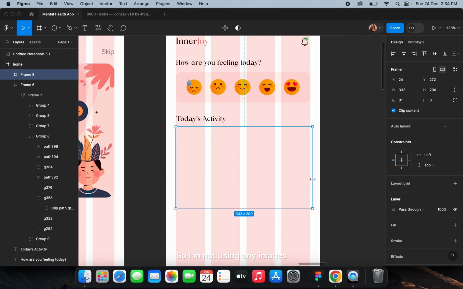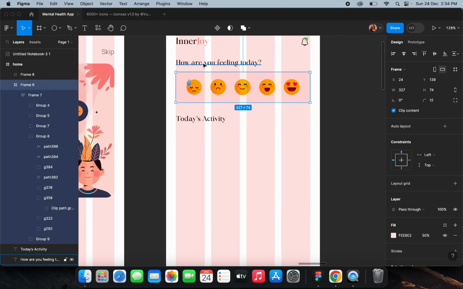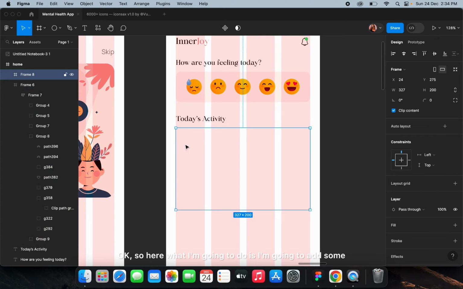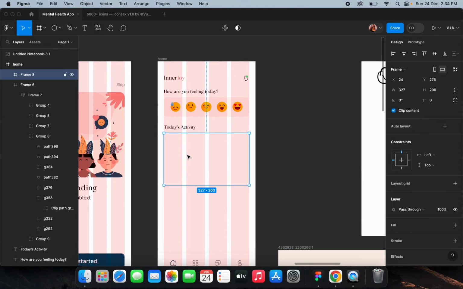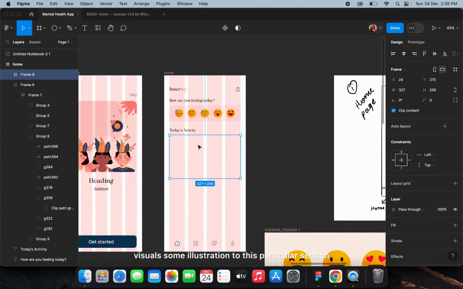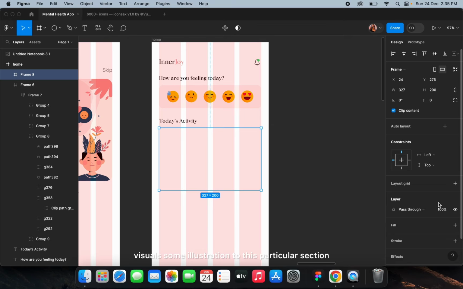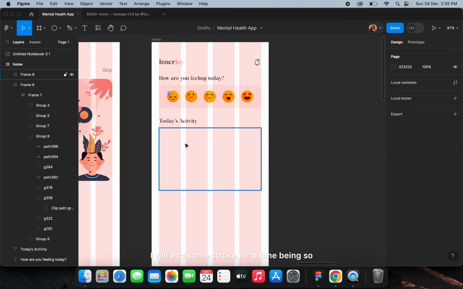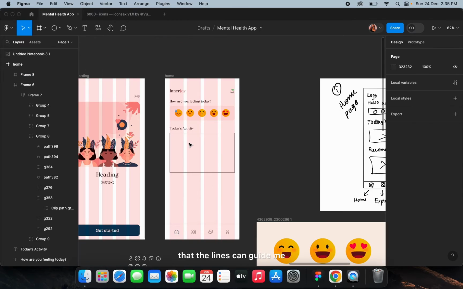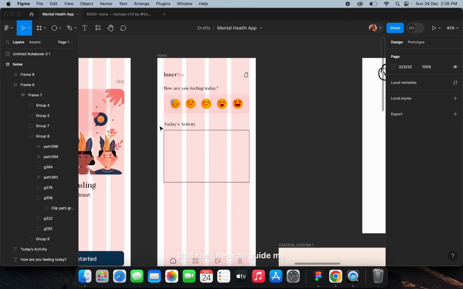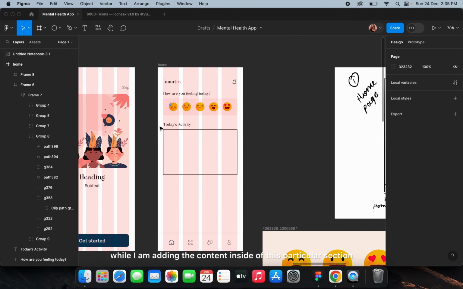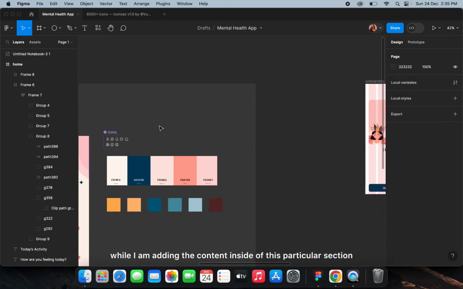So I'm not using any images. I will use only illustrations for this particular app because sometimes illustrations enhance the visuals of any application because they look good. Okay, so here I'm going to add some visuals, some illustrations to this particular section. So first of all, I will add some stroke for the time being so that the lines can guide me while I am adding the content inside of this particular section.